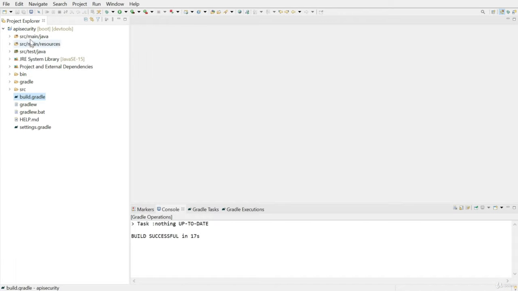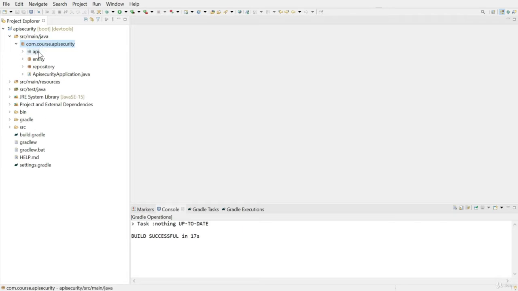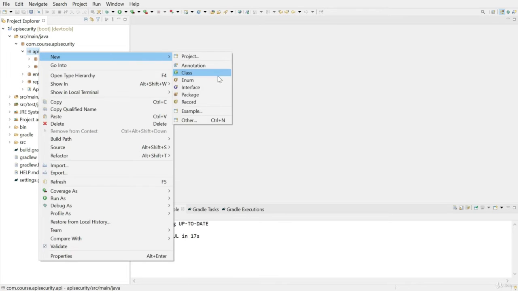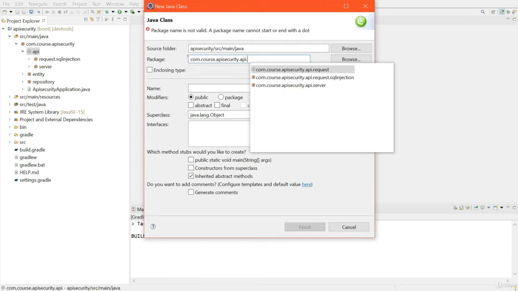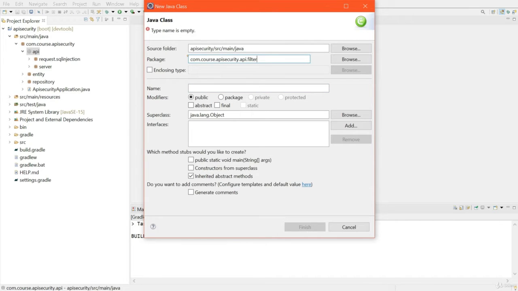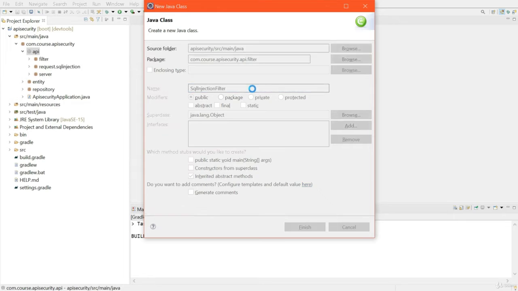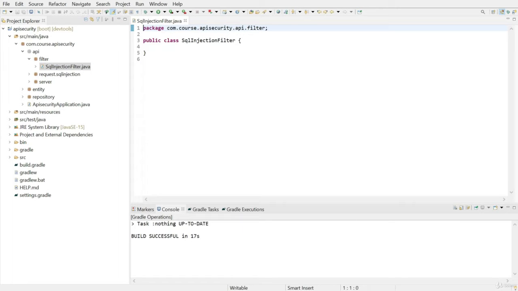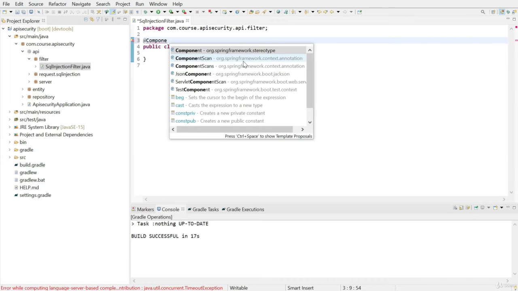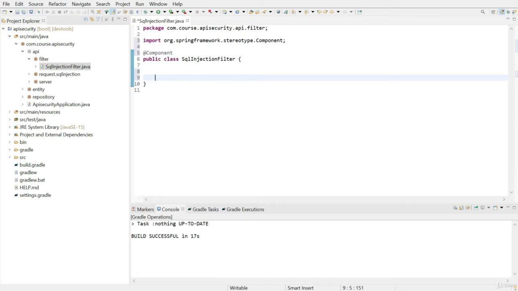Now, create a new class under package api.filter. Name it SQLInjectionFilter. Annotate this class as @Component. To create the filter, we can extend the class OncePerRequestFilter provided by Spring Boot.